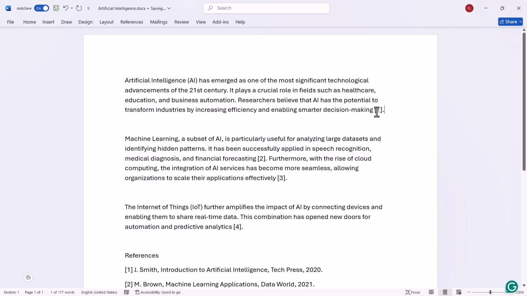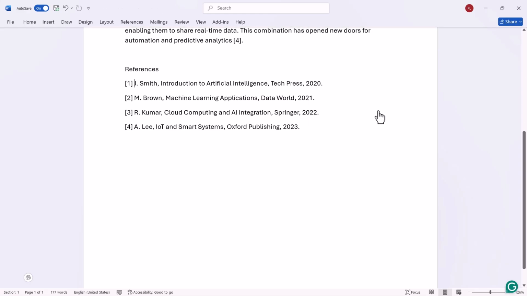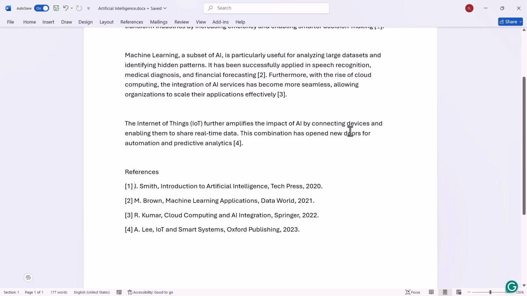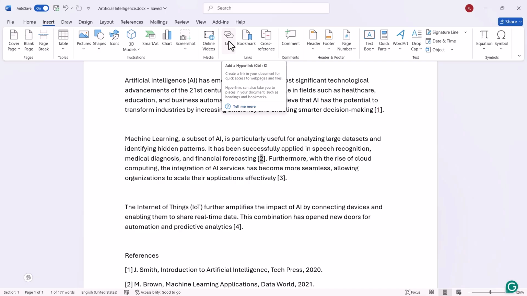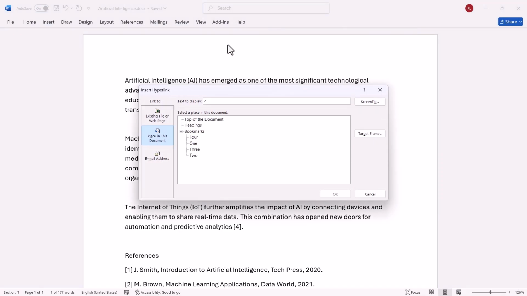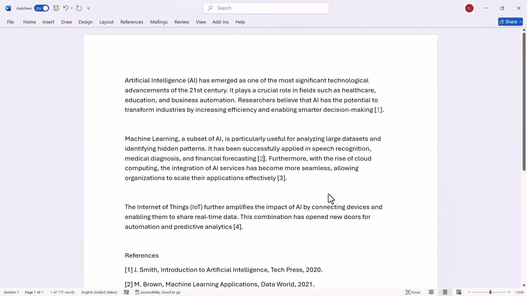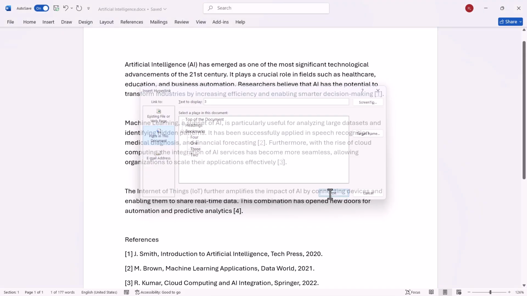To test it, hold down the Control key and click on the citation. It should immediately take you to the matching reference at the bottom of your document. Now, let's do the same for citation 2. Select the citation, go to Hyperlink, choose Place in this document, select 2, and click OK. Repeat the same steps for the rest of your citations, like 3 or 4.